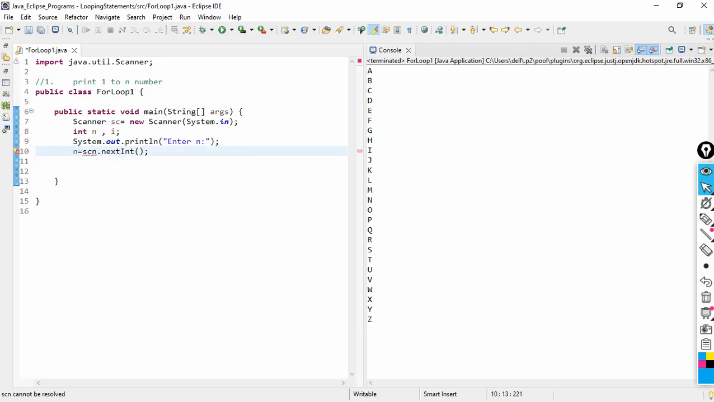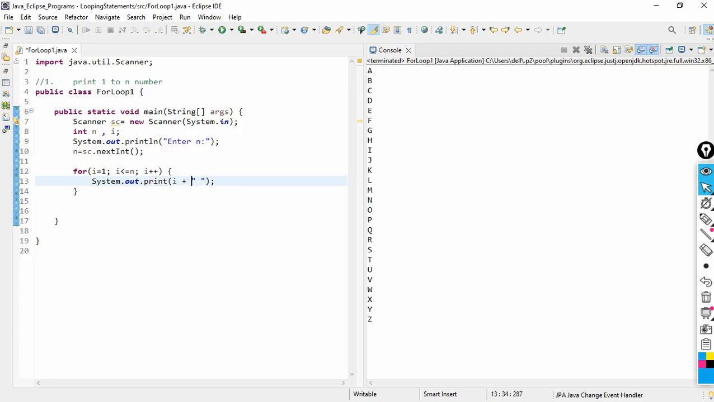Now I have to print 1 to n numbers. So the for loop: the start value is i equal to 1, the end value is i less than or equal to n, then i plus plus. Here I am going to print with System.out.print, i. But I want to print the i values on the same line, therefore I use print and give some space, so that the numbers print on the same line.